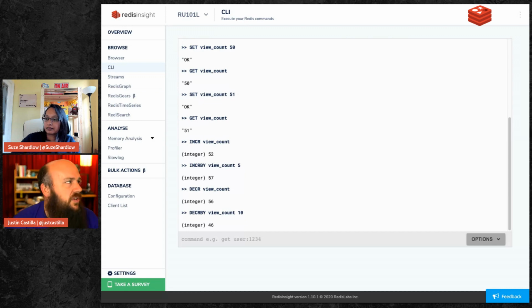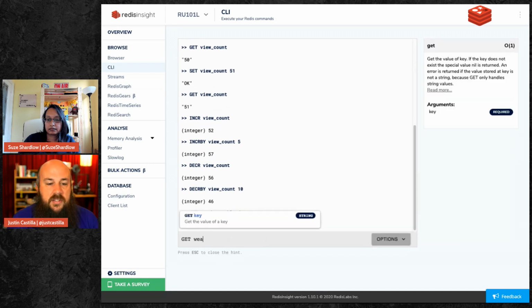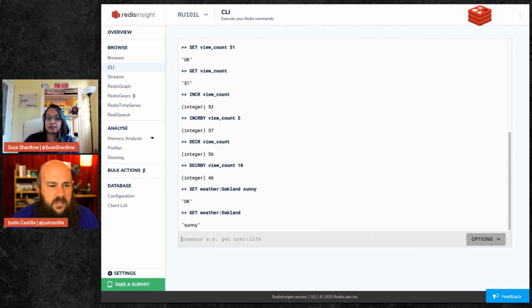And just to show you, when I was talking about expiration, let's actually see it in action. So let's say I'm setting our weather in Oakland to sunny. And let's just check that. Weather:Oakland. Yeah, it's sunny. So again, like I was saying, weather changes by hour. I want to expire this if it doesn't get updated. Otherwise, I don't want to give people the wrong weather information if it's raining outside.